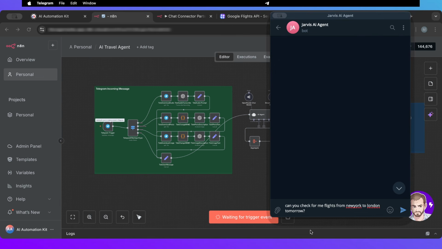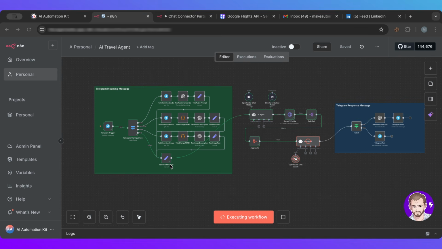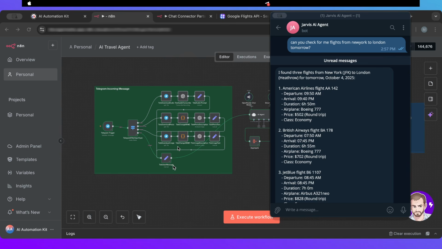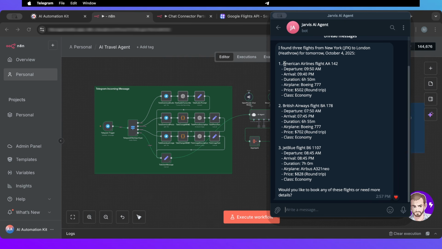And let me go here and send him a message. So as you can see, it's working. Let me hide Telegram. There you go. So it sent us back the result. Let's go back to Telegram. There you go. It worked. Okay. It works from the first time. So I found 3 flights from New York JFK to London. And then it gives us the flight, the departure, the arrival, the duration, the airplane, the price, the class. How awesome is that? So it gives us everything we need here. So these are the best flights.